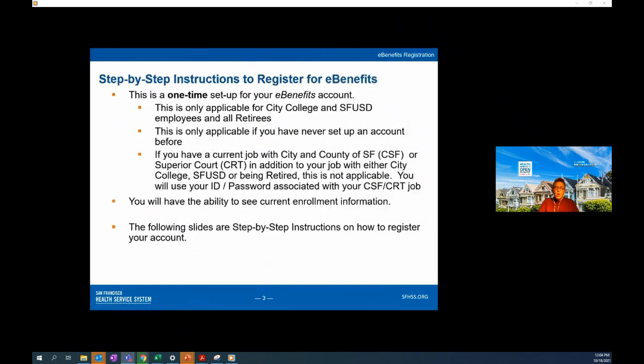So today's webinar is really focused on how to register for eBenefits. So let's just be clear that this is a one-time setup for your eBenefits account. It's only applicable for City College, San Francisco Unified School District, and employees of both of those employers, and all retirees. If you work for the City and County of San Francisco or the Superior Court, your account is already there. It's the same account you're using for payroll entry and some other items.